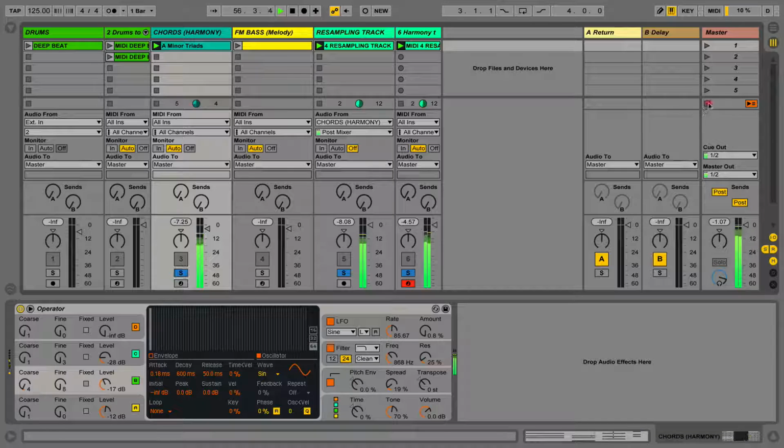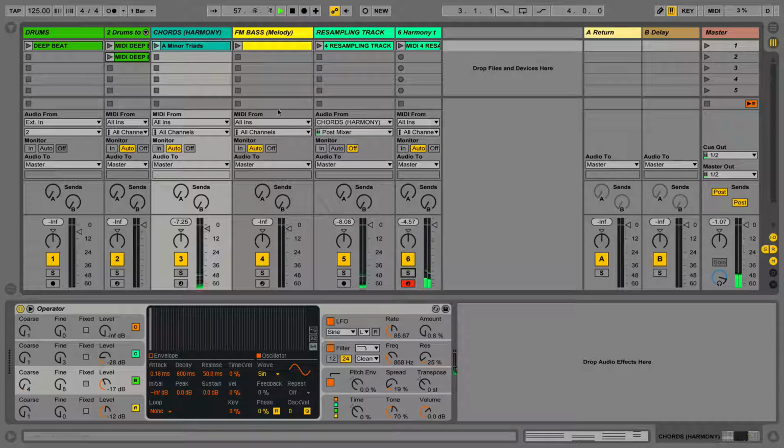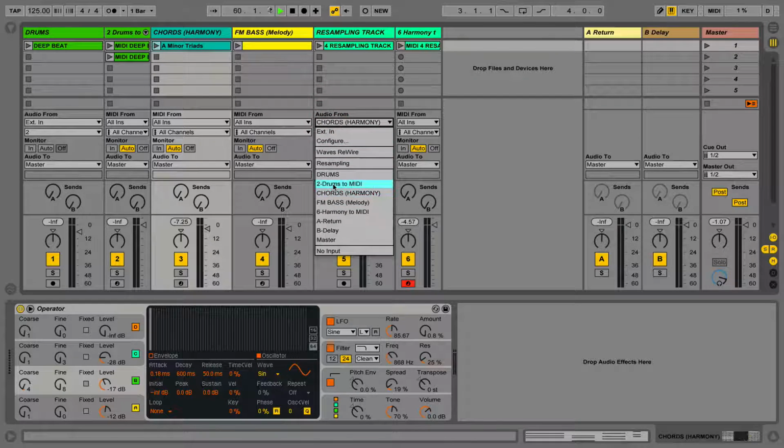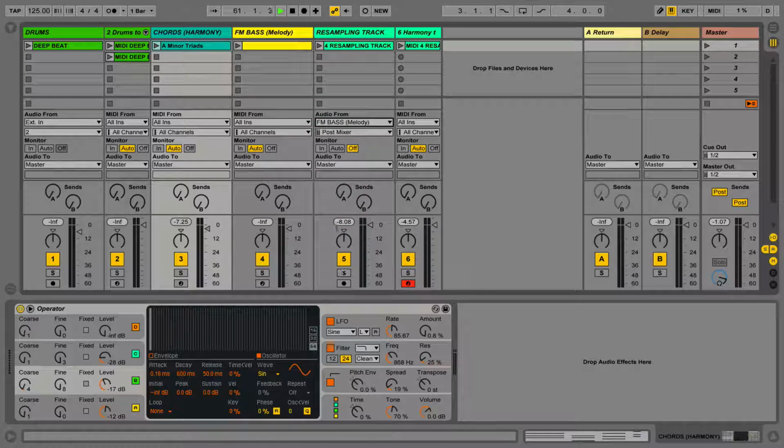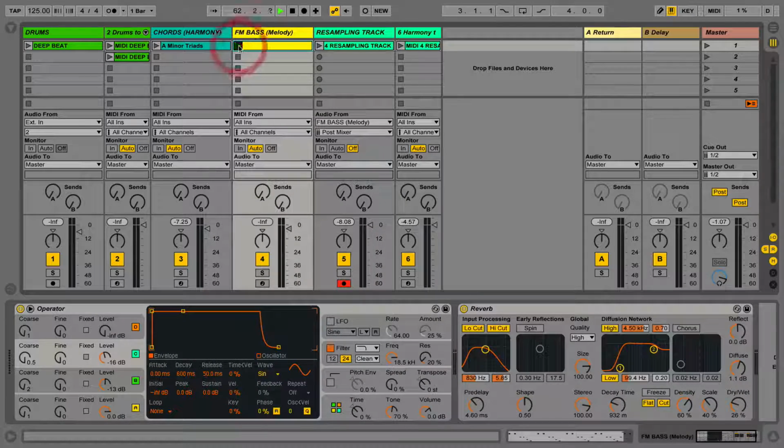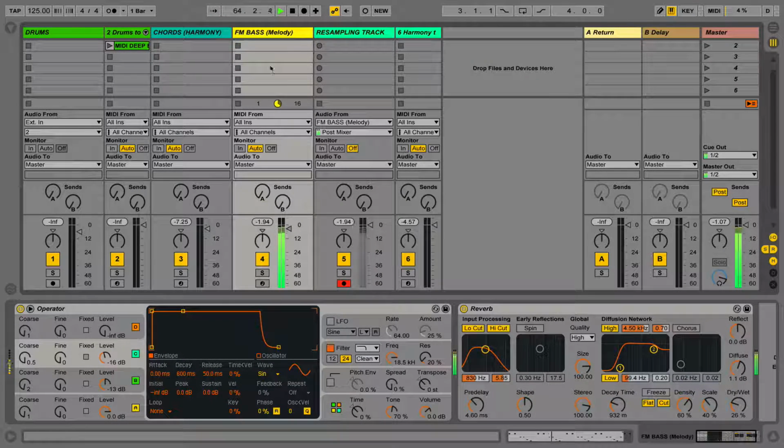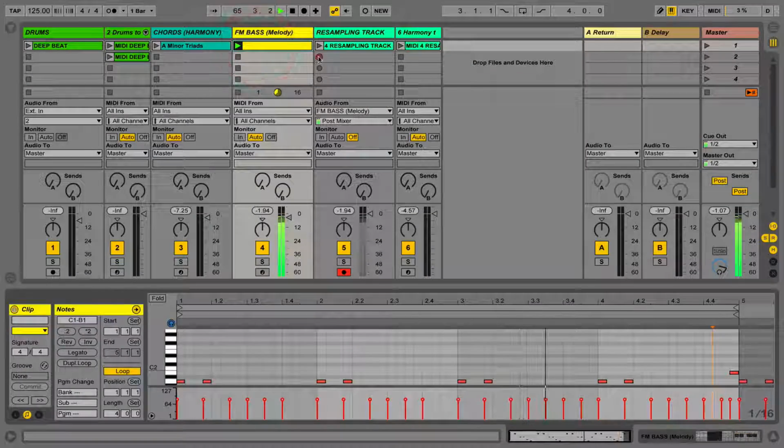We can also convert a melody to a new MIDI track. This works best with monophonic sounds such as basses and leads. This can also be used to potentially extract a melody from a vocal. For this, we're going to use a hollow FM deep house sound to play in a bass line. We'll then record this to audio, and then we can right click and we can convert the melody to a new MIDI track.